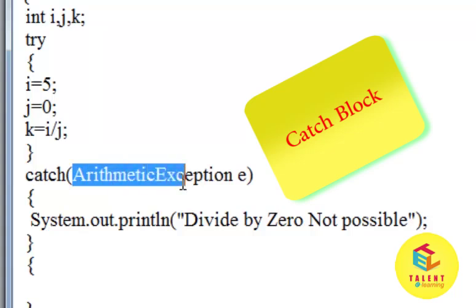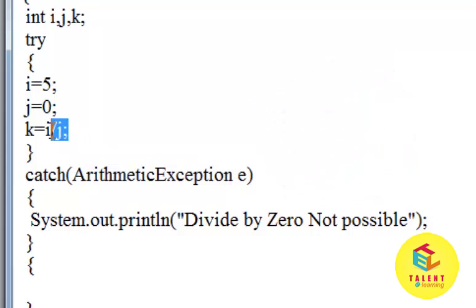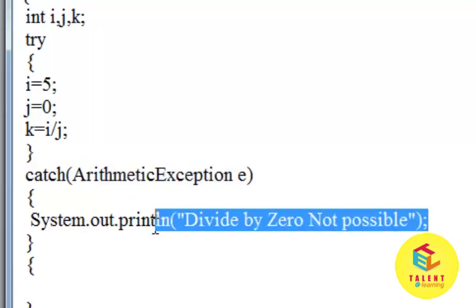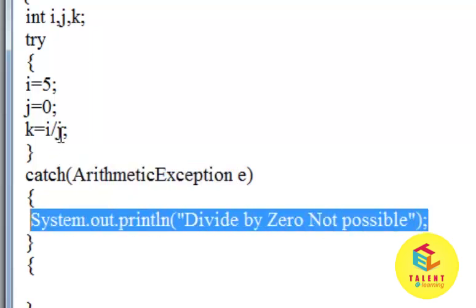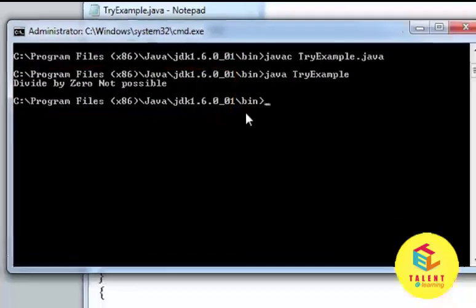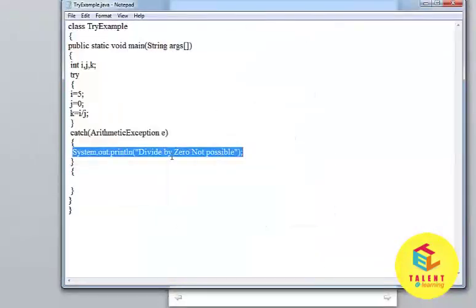In its parameter it contains ArithmeticException because here k is equal to i divided by j, which means 5 divided by 0, which is not possible, an abnormal condition of maths. So here we can take the ArithmeticException class, and this is the code to be executed if this exception occurs. Now let's run this program. After running this program, we get output like this: divide by 0 not possible, which is our statement here, and which comes from the catch block.